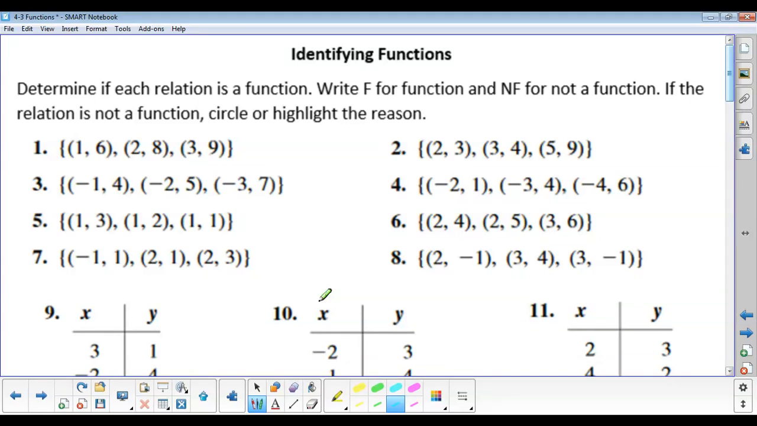Okay, so you guys hopefully have already done these 26 questions on your own. I'm just going over this to help you guys out. We're putting F for function and NF for not a function. If it's not a function, we circle or highlight the reason.